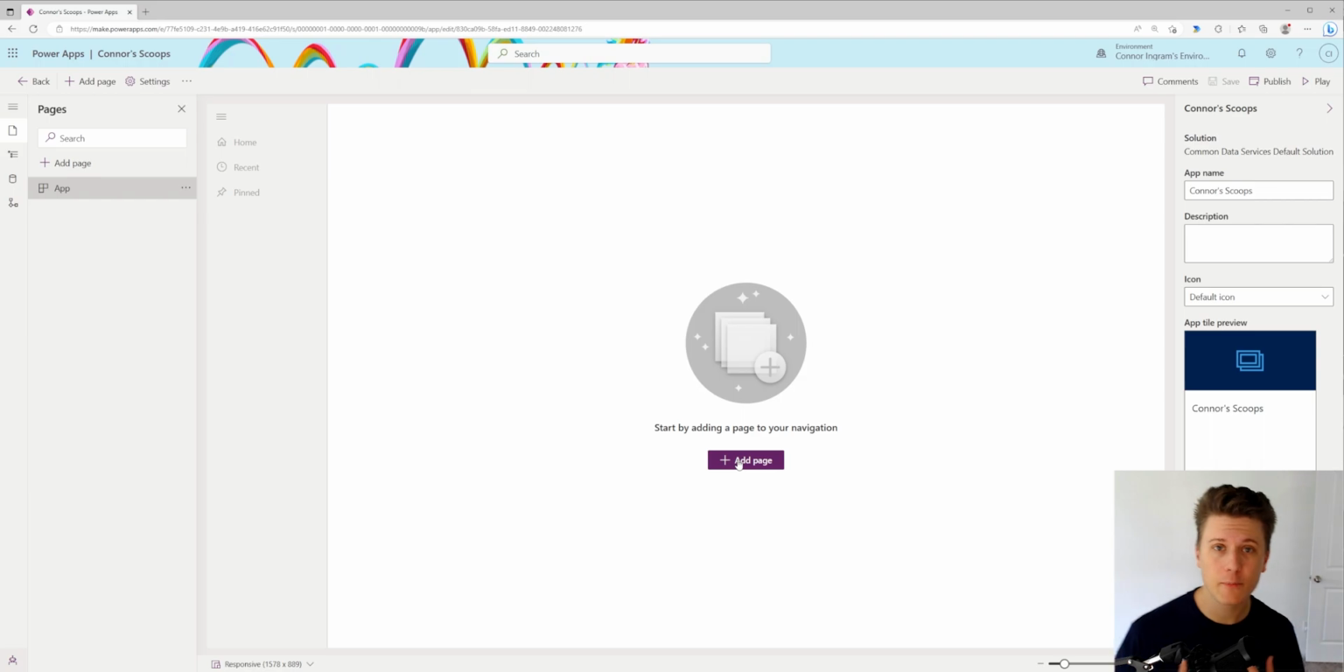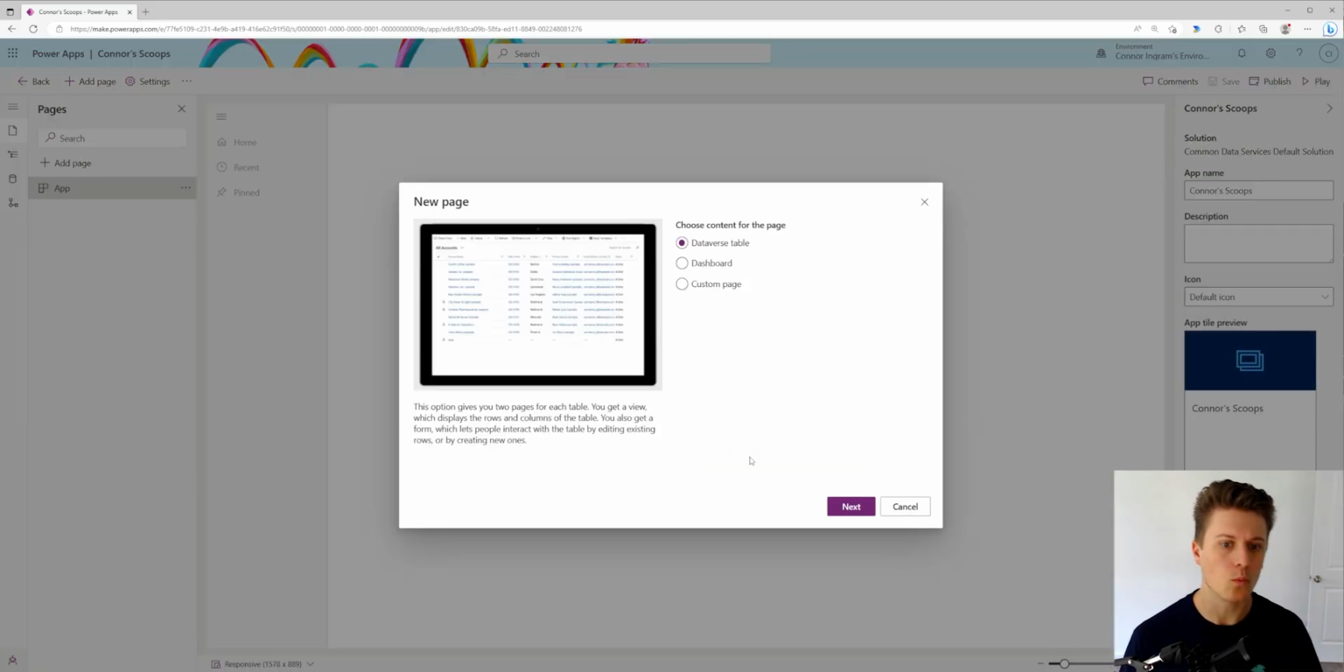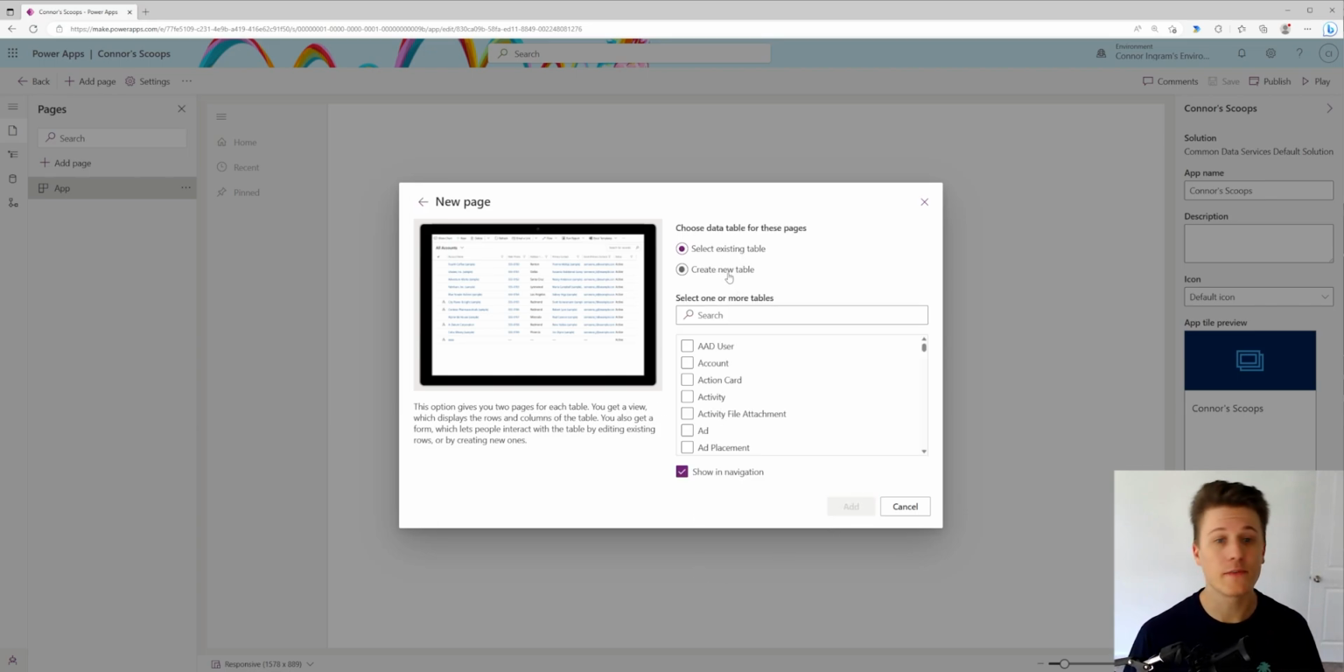The way I like to think of pages is if you think about an app on your phone and you open a menu in an app, there's generally a bunch of different options, right? A page is each option or a different screen that you want to see. So when we go to add a page, we have a couple of different options. We can add a table, a dashboard, or a custom page. Right now, we're just going to focus on tables. You have the option to create a table or select an existing one. For today, we're going to select existing tables.